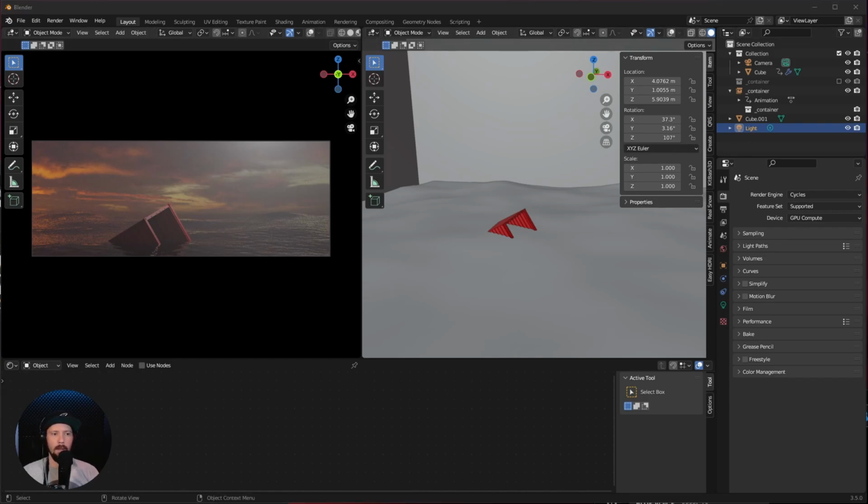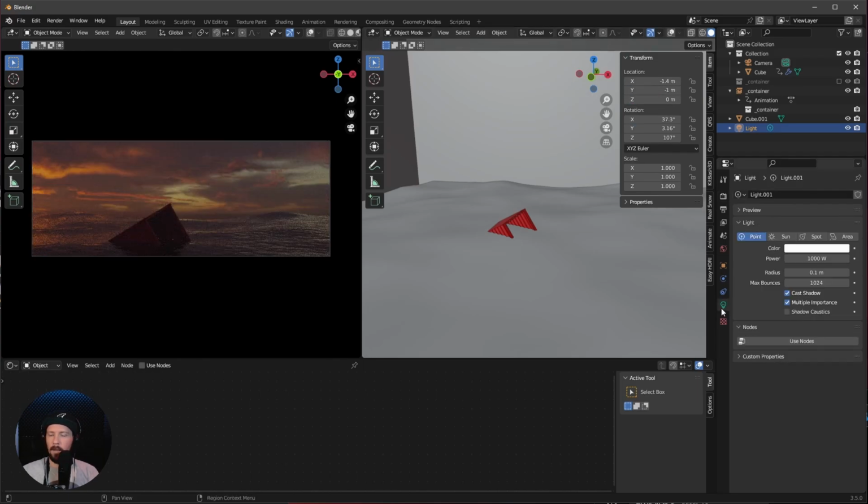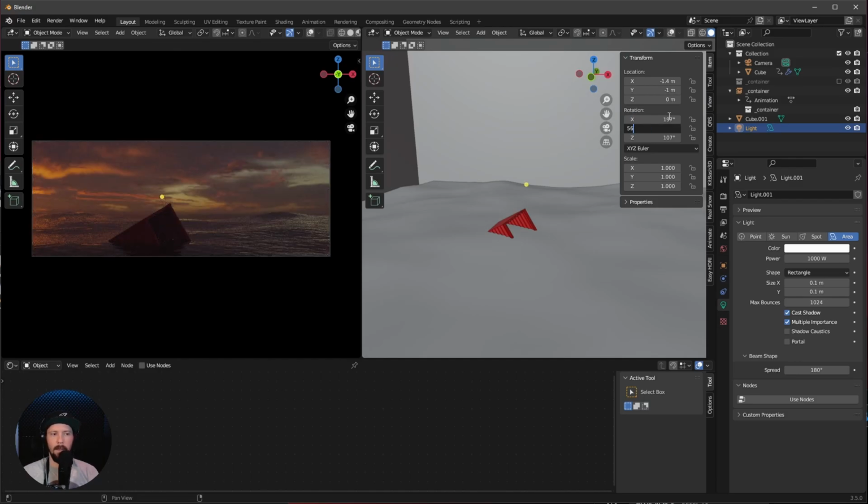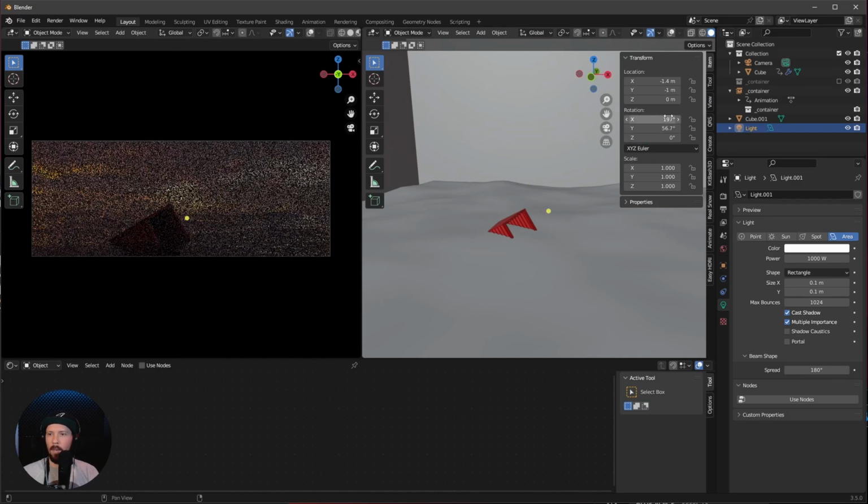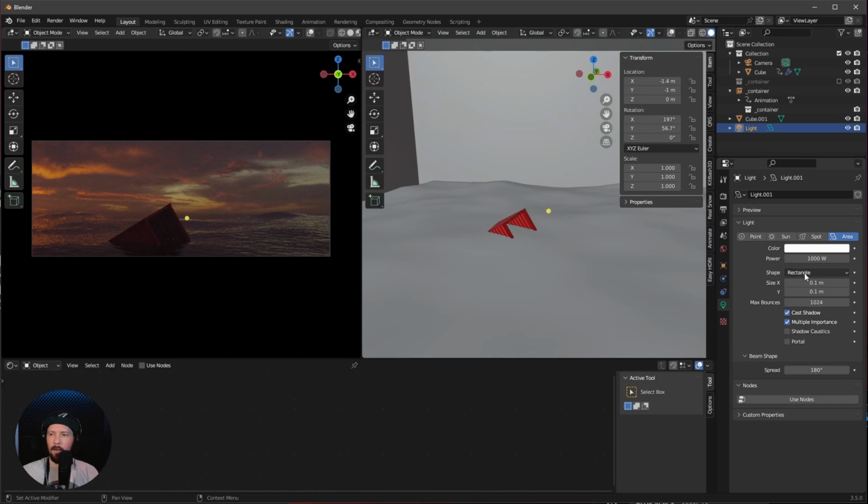Okay, and now we can use here our scene light to put this into the right spot. So let's select this one. And I want to go now with minus 1.4 by minus 1 by 0. Yeah, let's go into the settings here of the light and change this to area. I want to rotate this one now to 197 by 56.7 by 0. Now we can go into the shape and change this to square, and I want to increase this to 1.5.